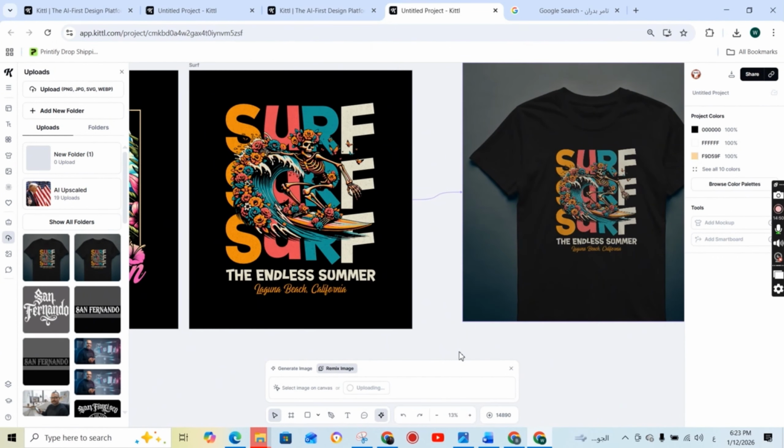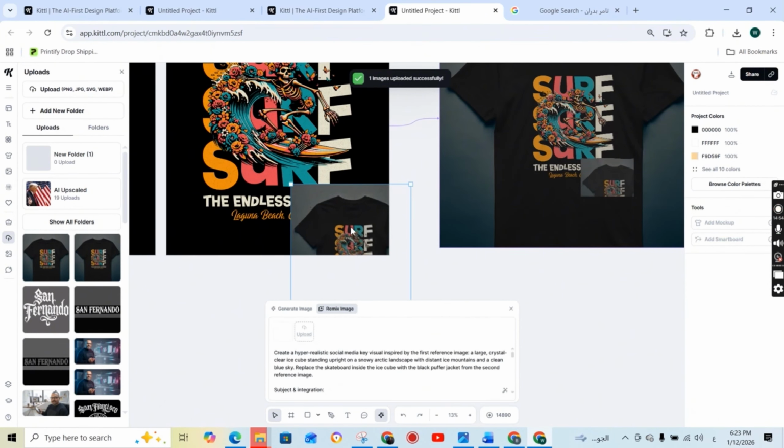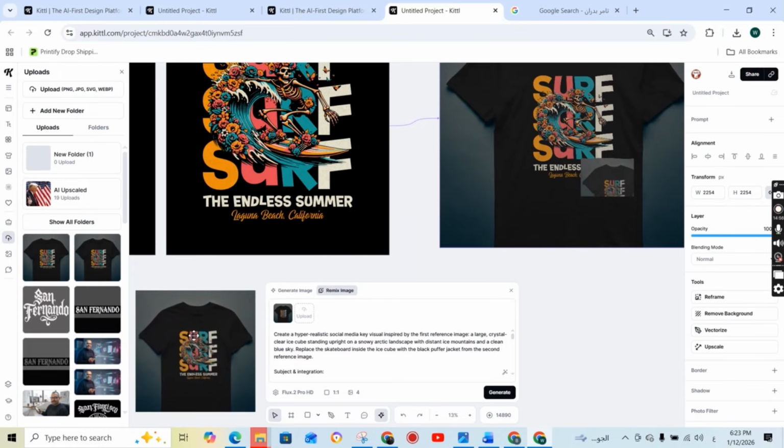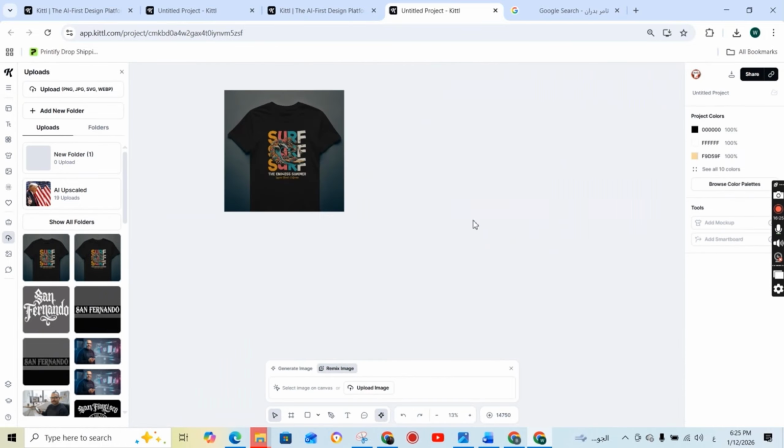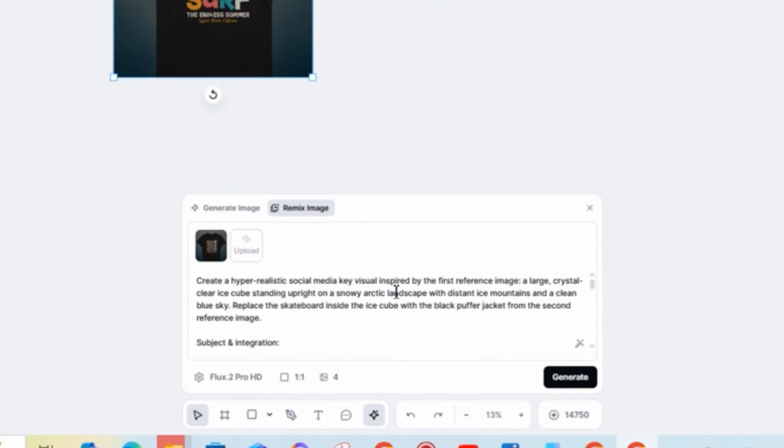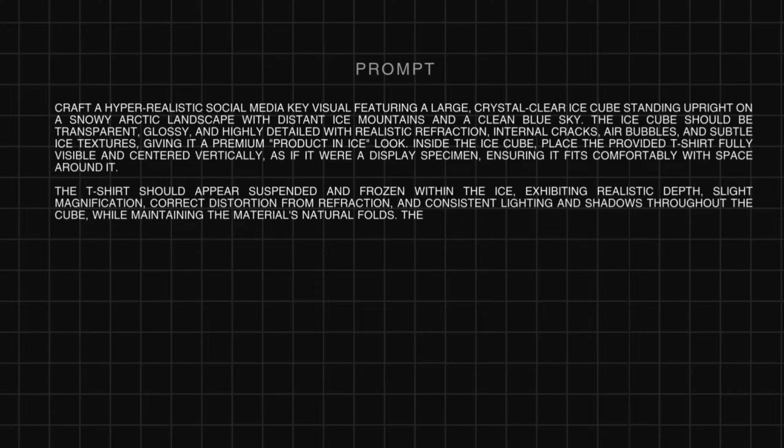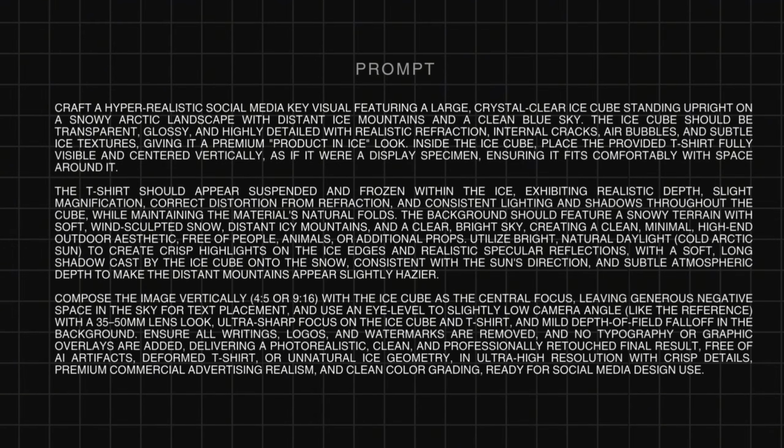You can also add it to the prompt box by pressing on the upload button and selecting it from your PC. Once you see the image uploaded to your uploads folder, press on it to be added to the board and add this prompt that you can see on the screen. It's a very long prompt. I'm going to leave it in the description.